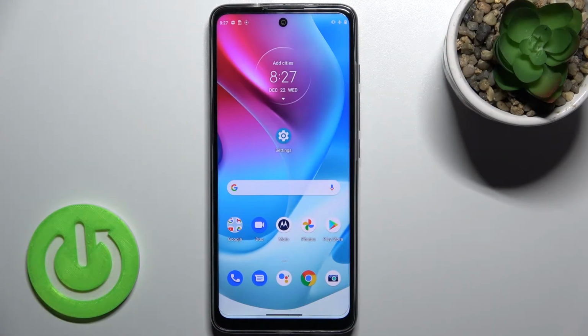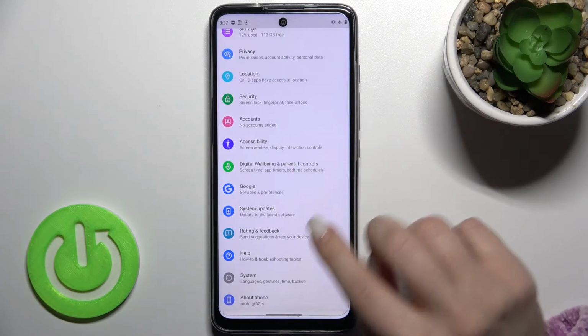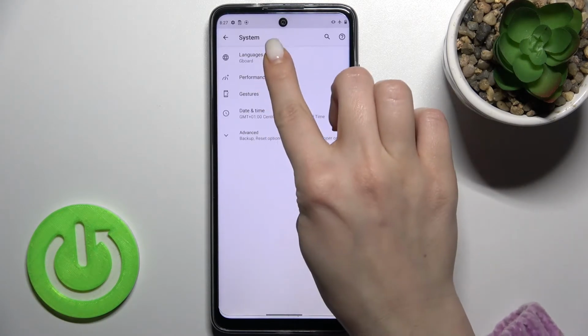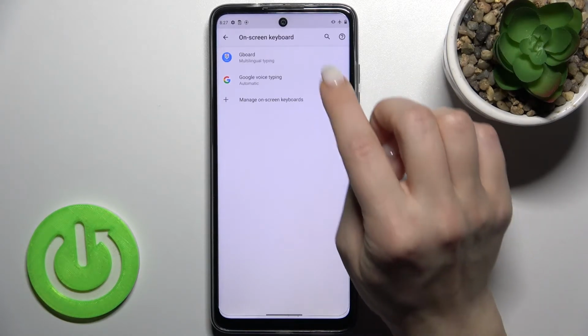Welcome, today in front of me Motorola Moto G60S, and I'll show you how to enable auto spell check on this device. So first you should go to the settings app and scroll down to the system section. Now just go to the languages and input and tap here on your screen keyboard.